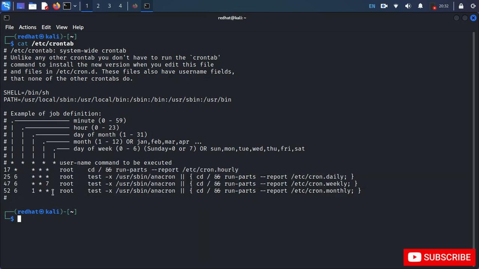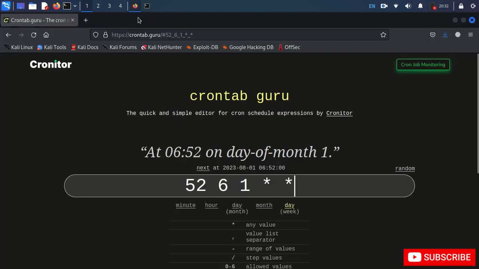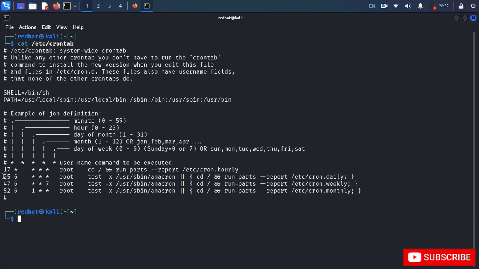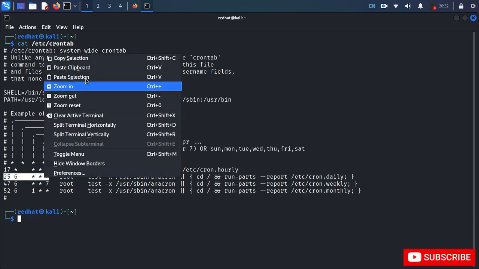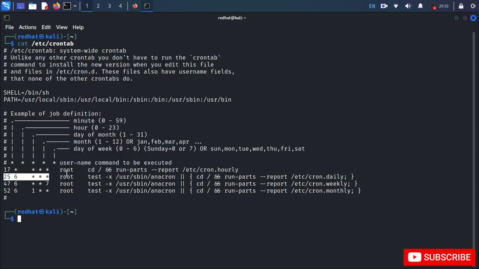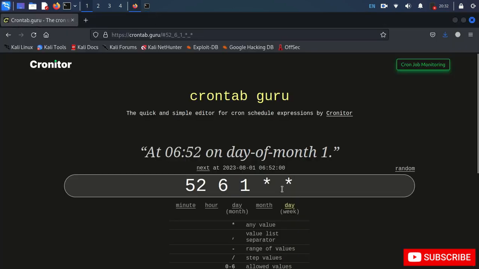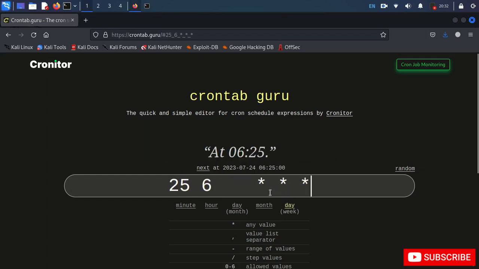If you're not familiar with this, or if you're a little bit confused about this, there is an awesome website called Crontab Guru. What you can do is simply enter this in the search bar. For example, if you want to see at what time this cron job runs, you can simply copy this, go to this website and paste it here. And you can see it says at 6:25. So it runs at 6:25.